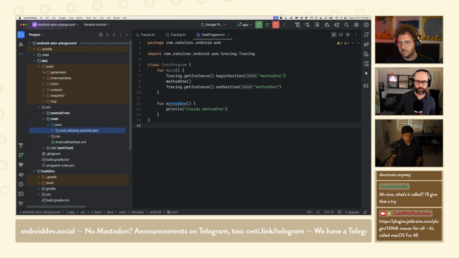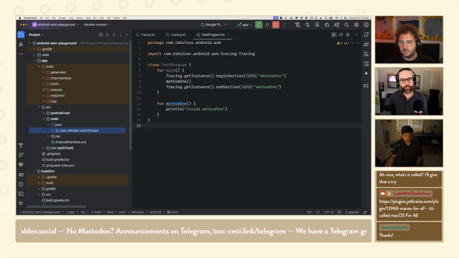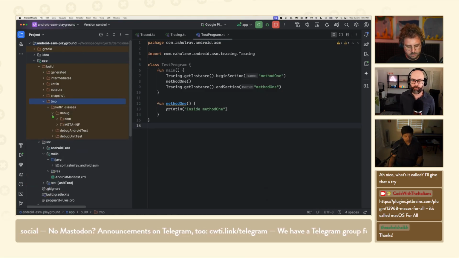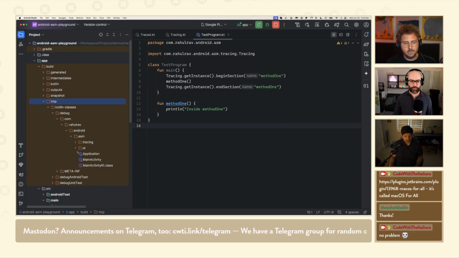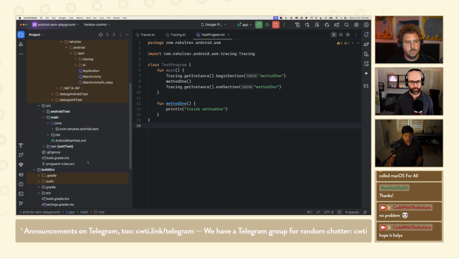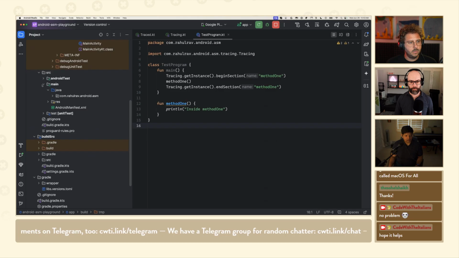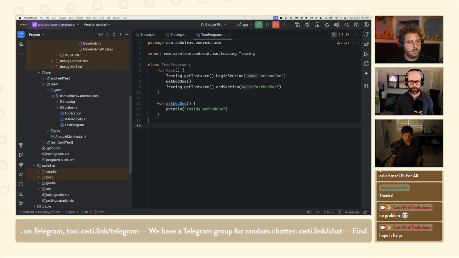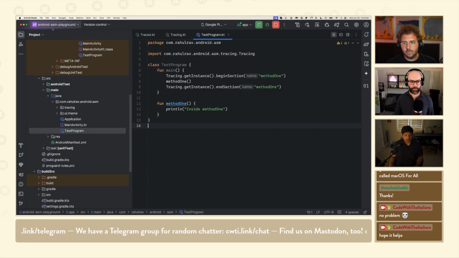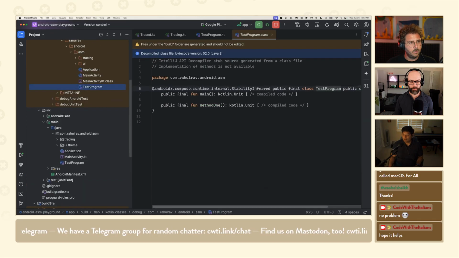No. TMP class debug. Okay. What? Where's our test program? Why is it not being generated? Did we just move it? Oh, there it is. It just took a while to show up.